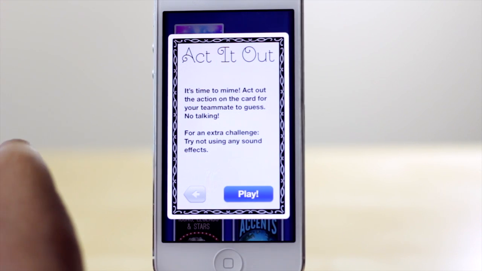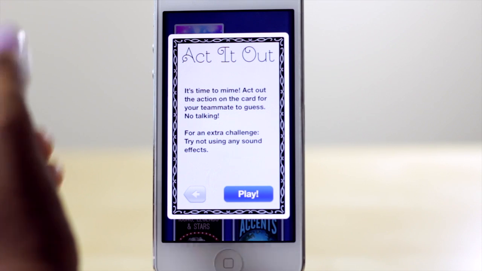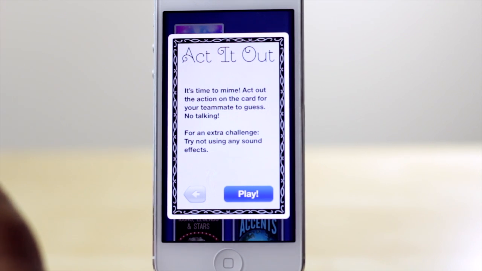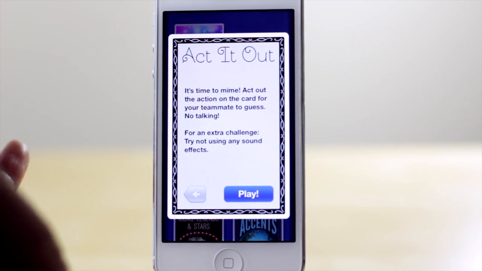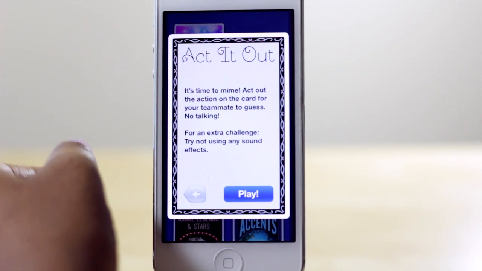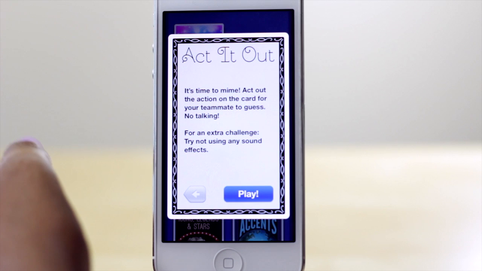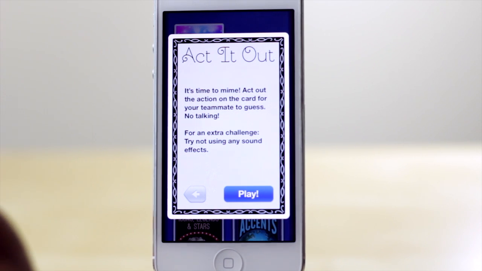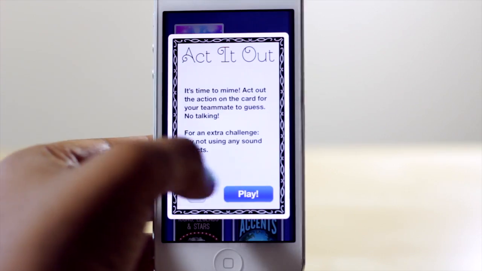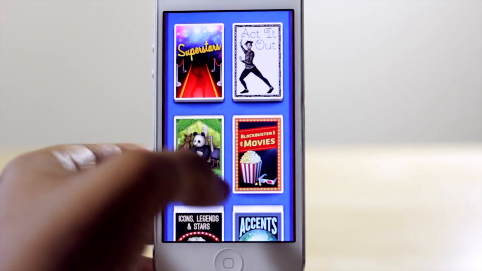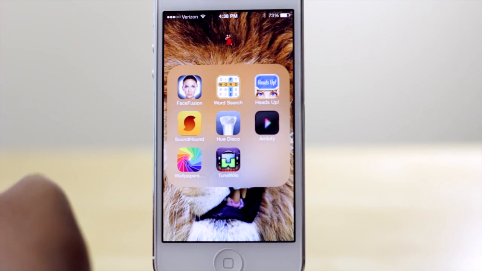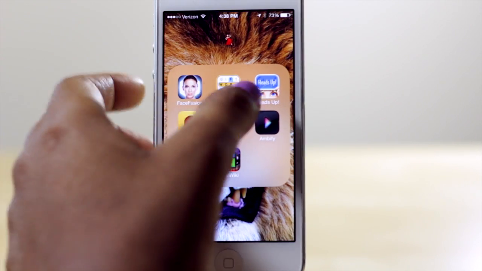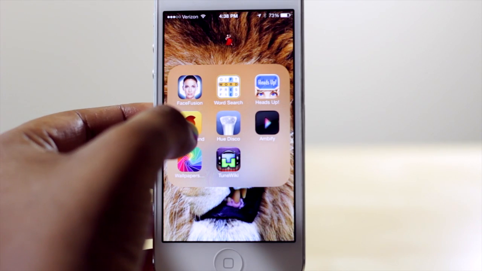At the end, you get a tally of how many words you guessed correctly that they were acting out, and it also will record a video of them acting out every word that's been displayed on your forehead. So it's kind of fun to go back and watch how they try to get you to guess a word and things like that. But I definitely suggest this one if you're looking for a fun group play game. Get Heads Up.